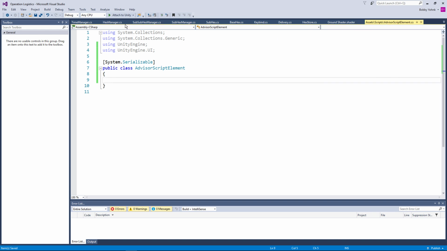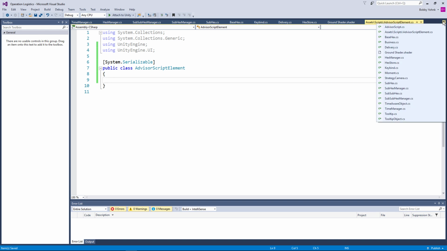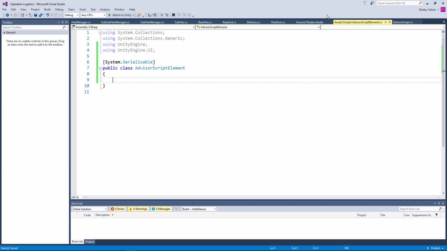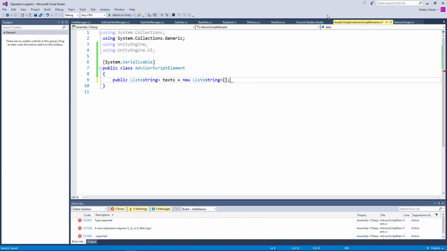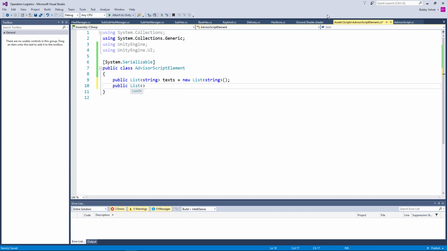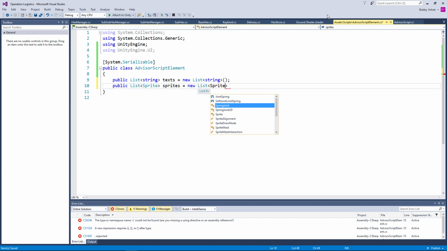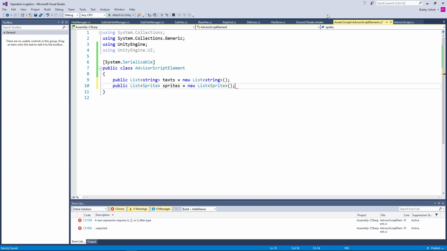And where is our advisor script here? Here it is. Excellent. So what do we need on this? Well, we obviously need what we have here. So a list of string texts and a list of images. So public List<string> texts equals new List<string>. Public List, and this is going to be of a Sprite, sprites equals new List<Sprite>. There we go.